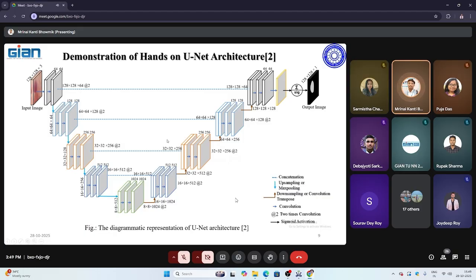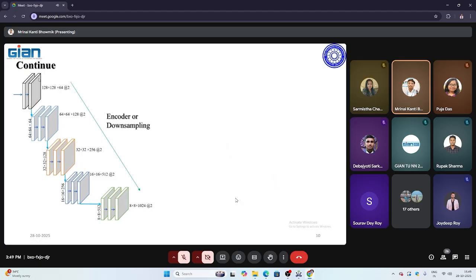This is the overall U-Net architecture. The name U has come because the structure is like a U, and first of all, this part is the encoder, and from that it is the decoder. Actually, what is an encoder and decoder? I will explain in the next slide. So this is actually the encoder.